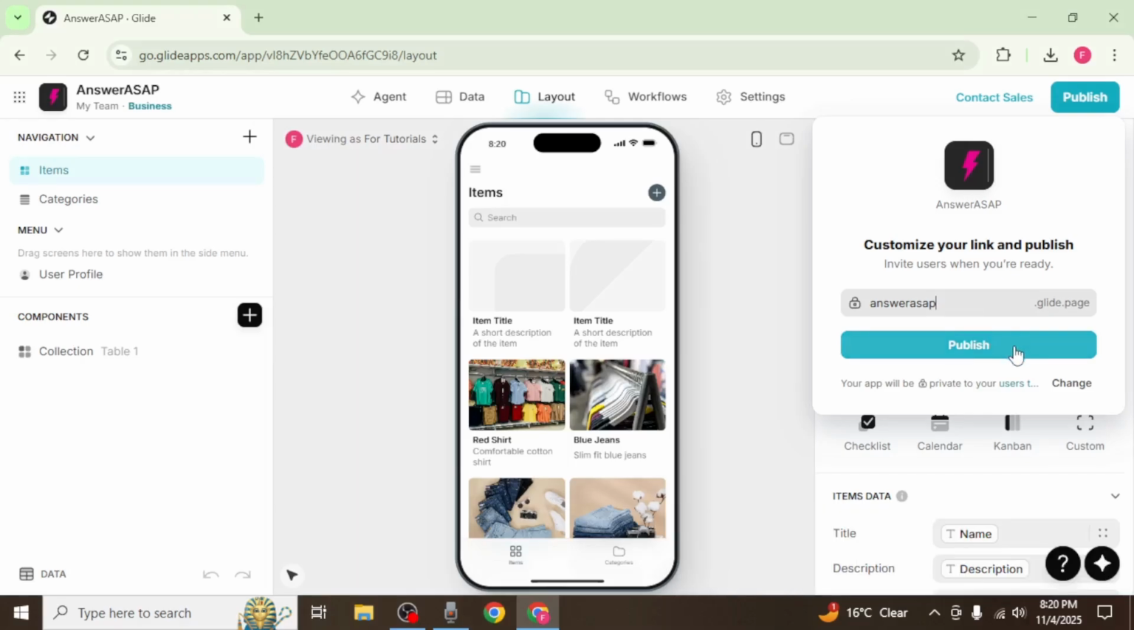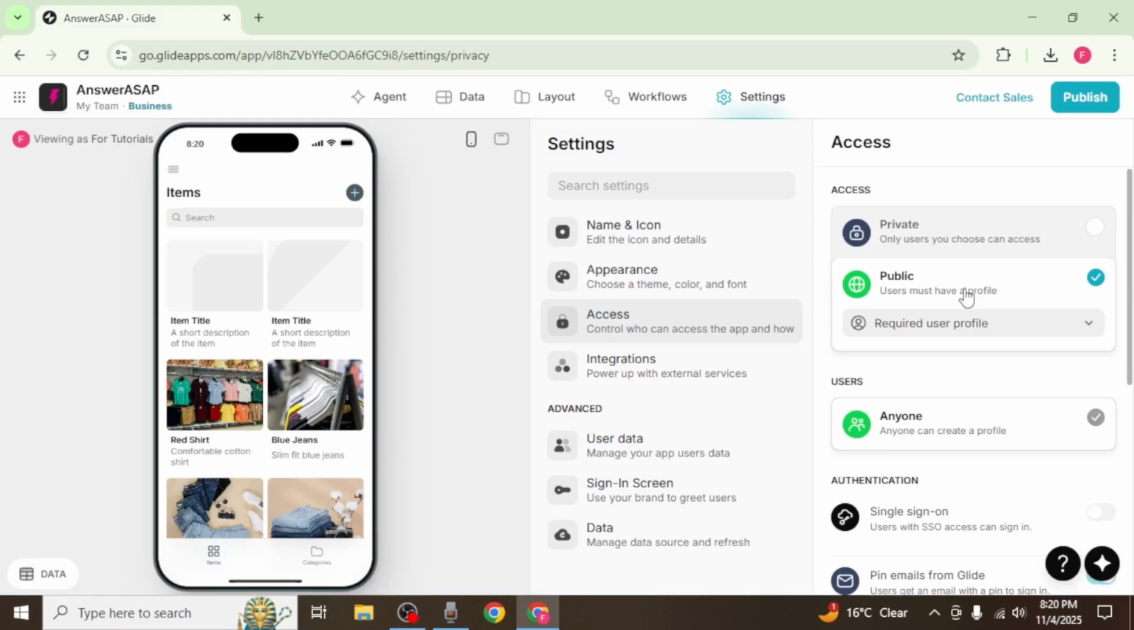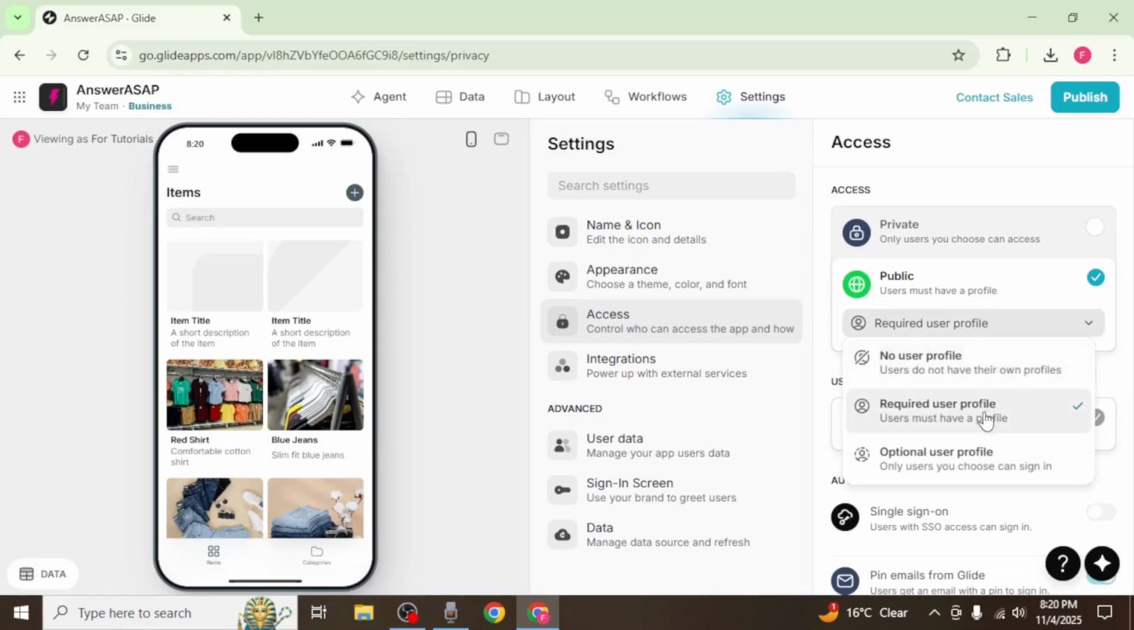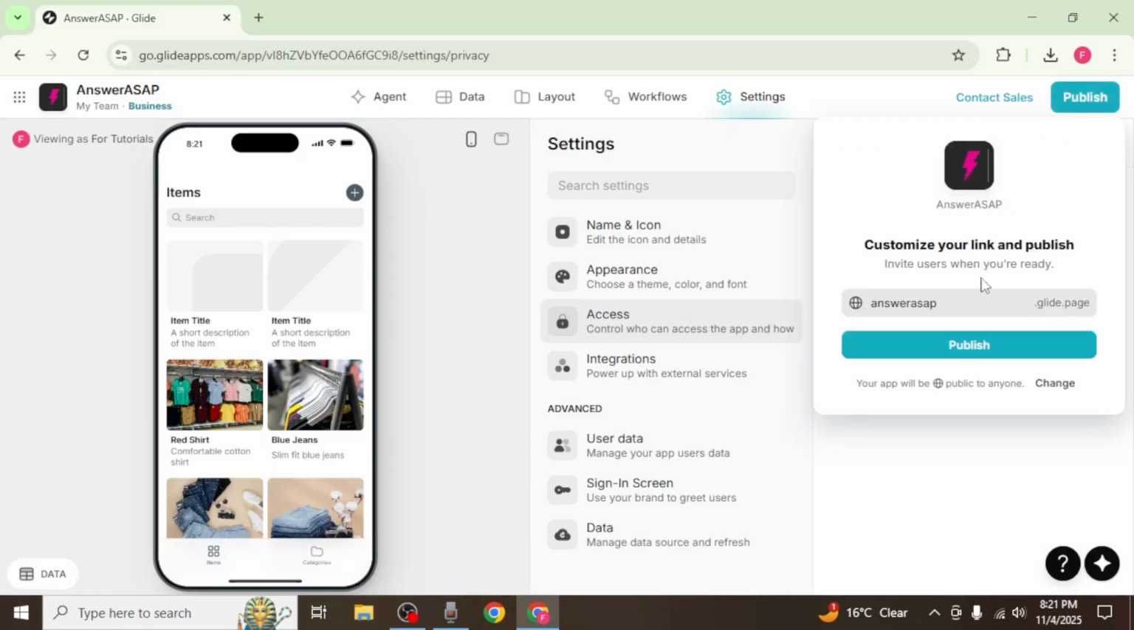Before publishing, you can adjust the app's privacy settings by clicking the Change option. You can make the app private, allowing only specific users to access it, or public, enabling anyone with the link to open it. You can also control whether users need to create a profile to access the app or can use it without a profile. After adjusting these settings, click Publish.